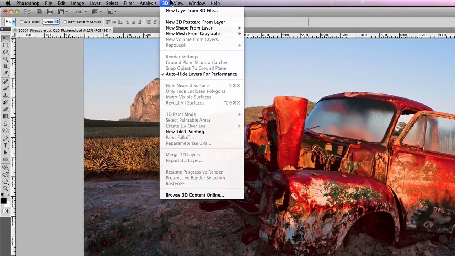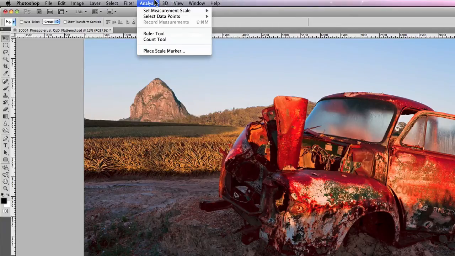Now, in the next video, we're going to take a look at the types of file formats you should concentrate on when saving your photographs.